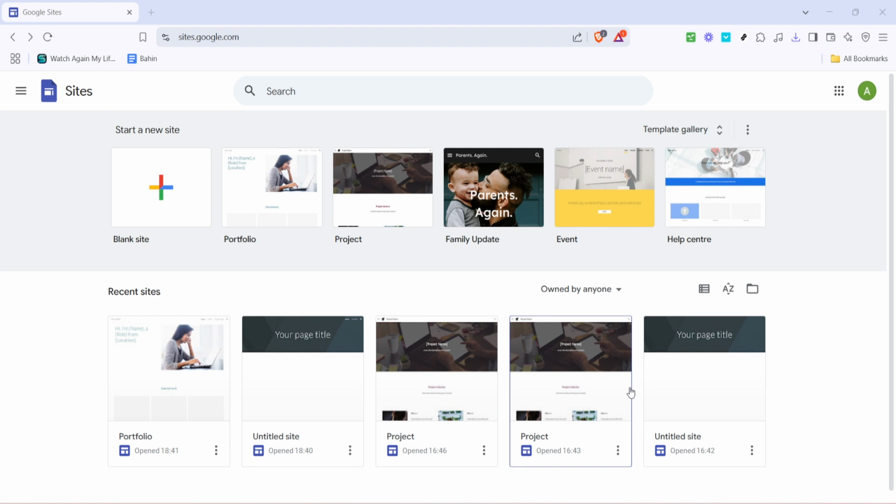First, open your web browser and navigate to Google Sites by simply typing sites.google.com into your address bar. This will bring you to the Google Sites homepage, where you'll see any projects you've worked on previously if you're logged into your Google account. If not, take a moment to sign in to gain full access to all its features.